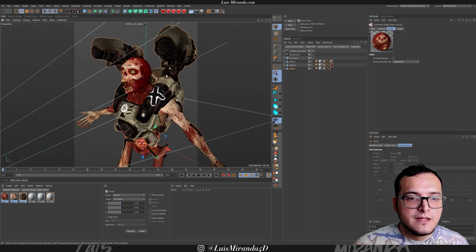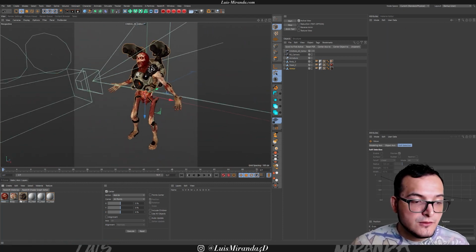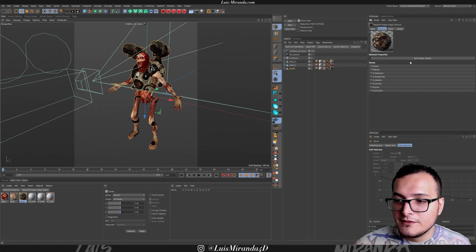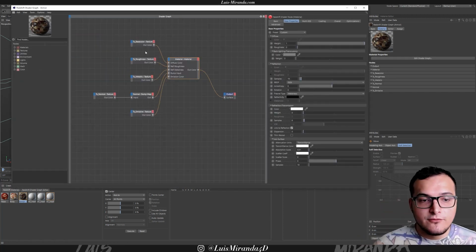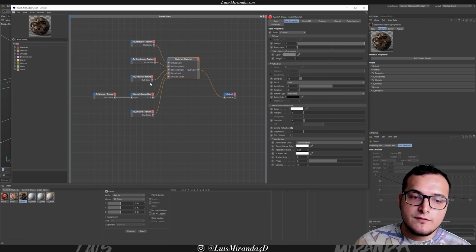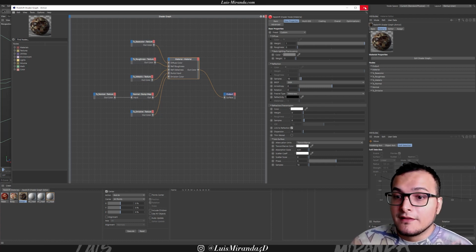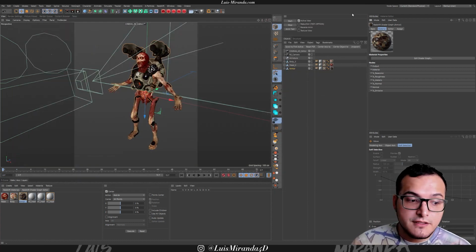So now basically if you look at our material here in our edit shader graph, you can see that it's all pretty much set up for us. It brought in the base color, roughness, metallic, all that, and linked it up for us. So we don't have to do any work to make this guy work. So that's really awesome and really convenient.